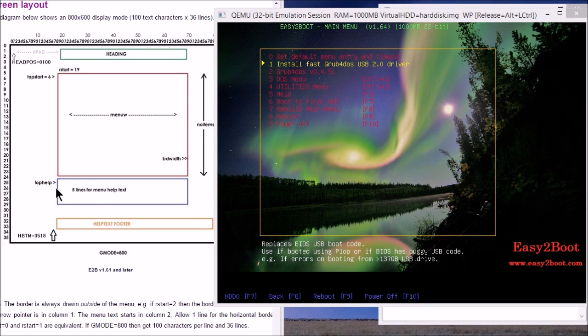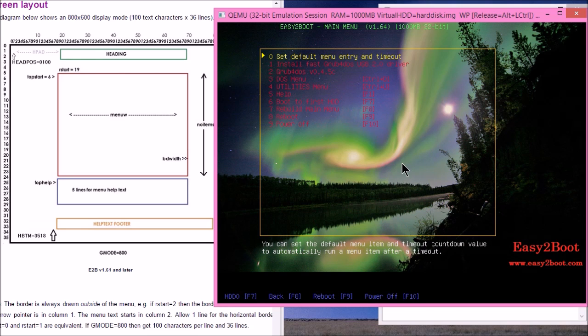Top help sets the position of the help text here, which normally you want to be just at the bottom of the menu. You've got 4 lines to play with, basically, of help text, plus another line which is sometimes used by the Grub for DOS text. So you need to have 5 lines of text below your menu where you can have the help text from the menu. If I move the menu up and down, you can see that help text is changing. So you need to have 5 lines available for this text here.